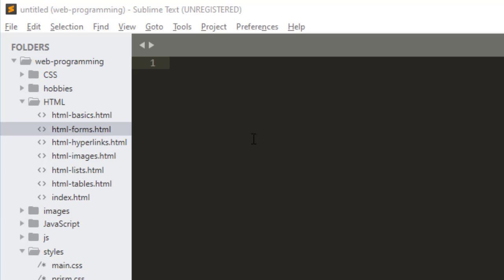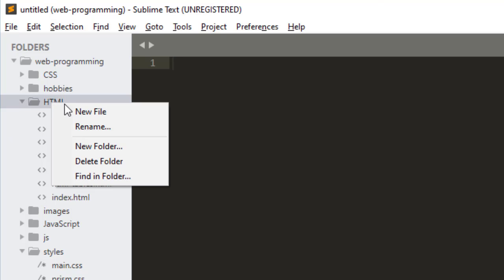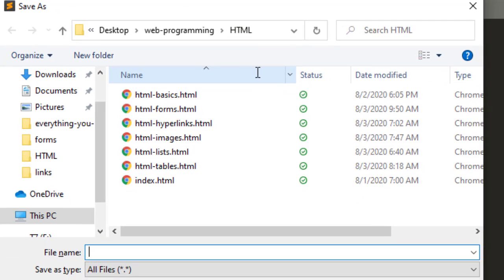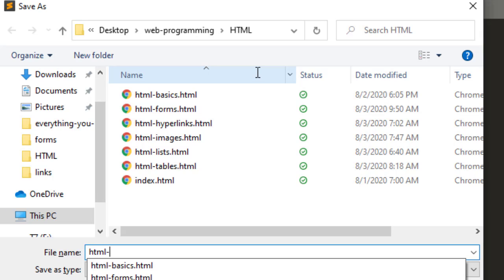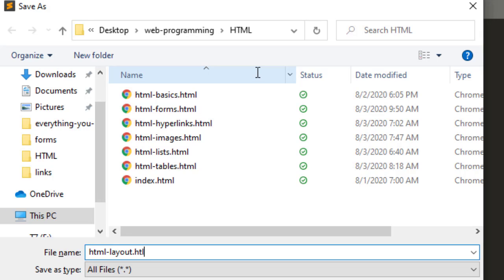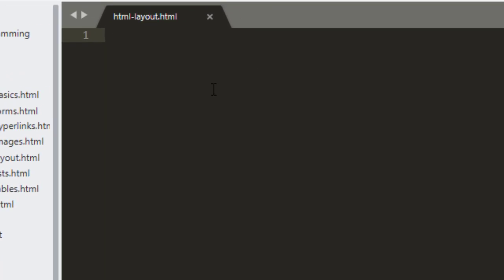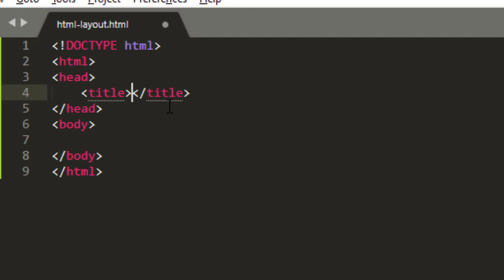Let's go ahead and create a new file. We'll right click on the HTML folder, choose new file, and press Control S to save it right away, and let's just call it html-layout.html, just like that. And we'll go ahead and put in our boilerplate code. So type in HTML and hit tab, and we'll give it a title. Hopefully you guys are becoming familiar with this.